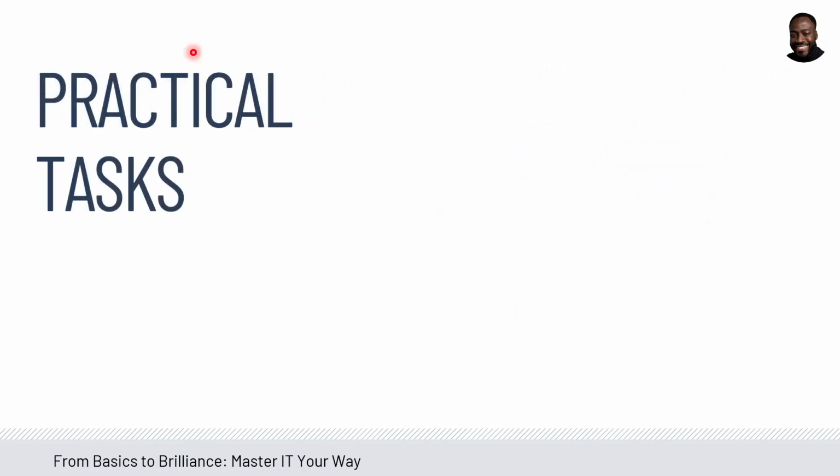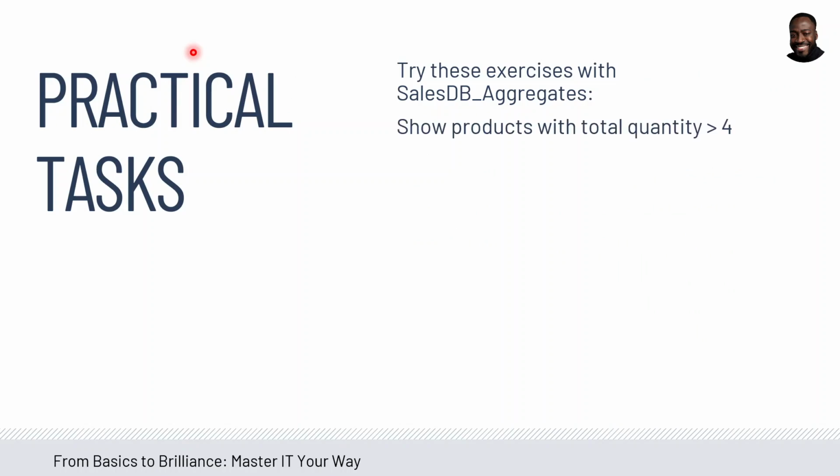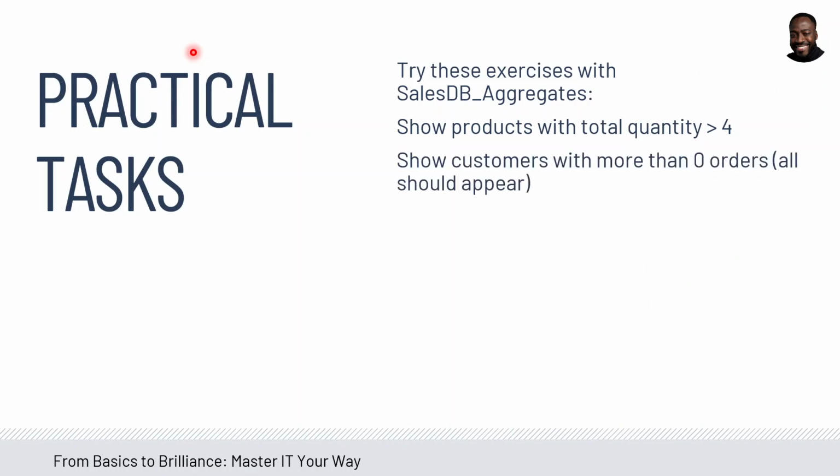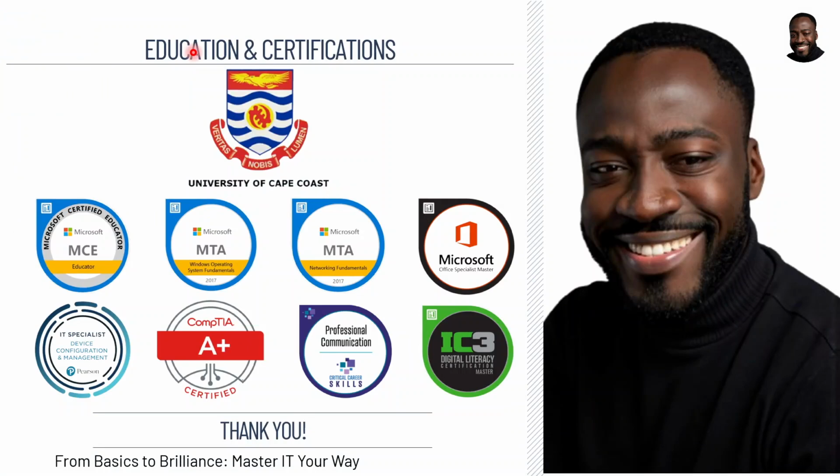For the practical task, I want you to show products with total quantity greater than 4, show customers with more than 0 orders, and show products with average price greater than 200. Once you finish solving that, post a screenshot or copy your code and put it in the comment section. So that's a wrap for day 12. Practice using HAVING after GROUP BY to filter summaries. Tomorrow we will explore combining multiple aggregate functions in a single query.